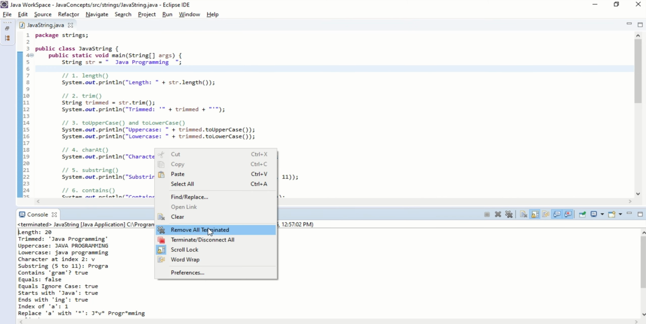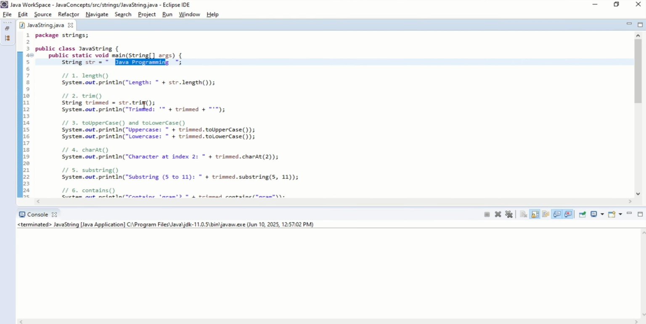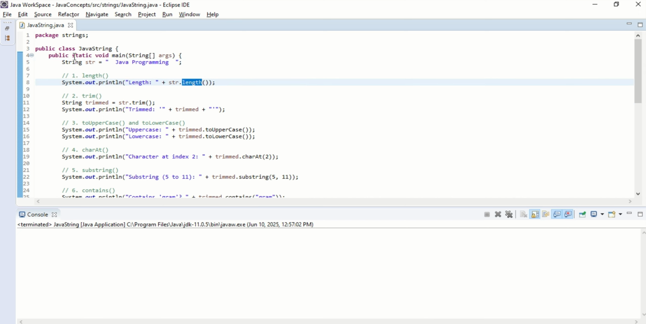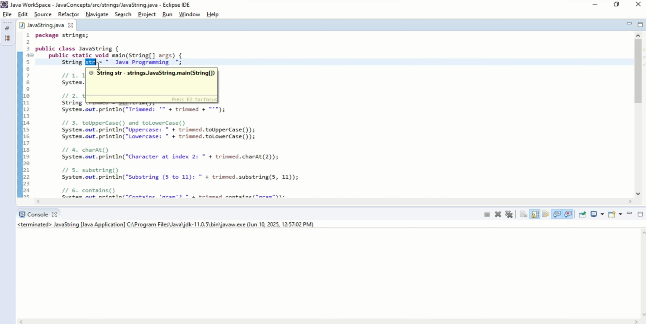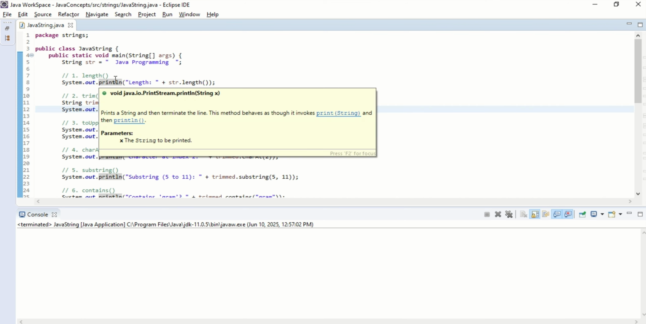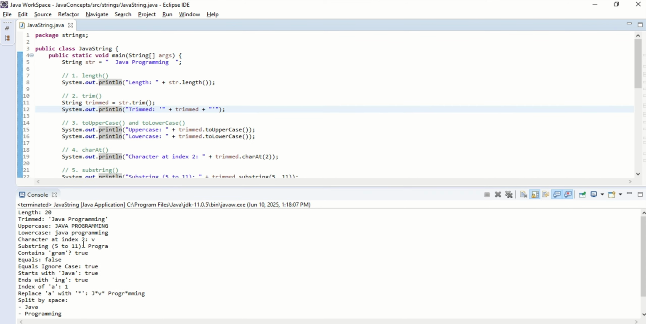So I have an example here, a Java string example. I have created a Java program. You can see, to get the length of the string, I am using string.length on the variable, whatever reference you have created. Using that, you have to call the methods. So let me execute this first. Yeah, so this is the example.